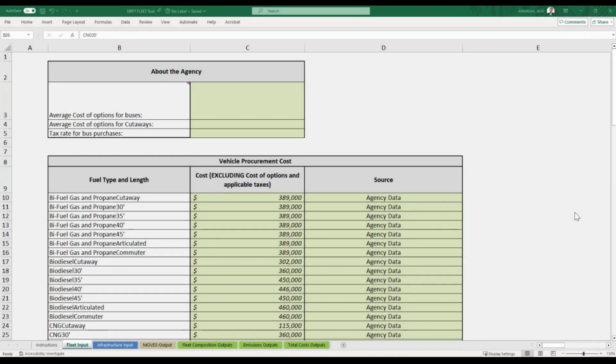In this video, we will be reviewing how to use this Excel file to produce cost and emission estimates for your transition to low and zero emission vehicles. These calculations will be based on your current and anticipated fleet inventory and available infrastructure, so they do rely on your input.